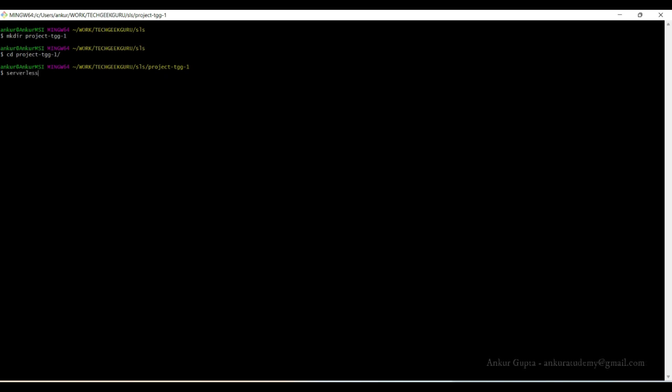Now I'm going to use the command serverless create. You can also use SLS create. Both serverless and SLS are the same, you can use either of these. I'm more used to using SLS, so I'm going to use that, create. Then we're going to use one of the templates. Press enter.